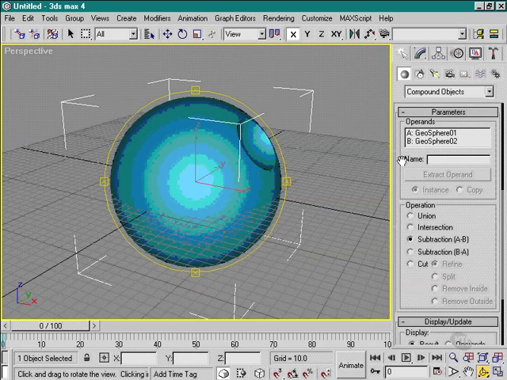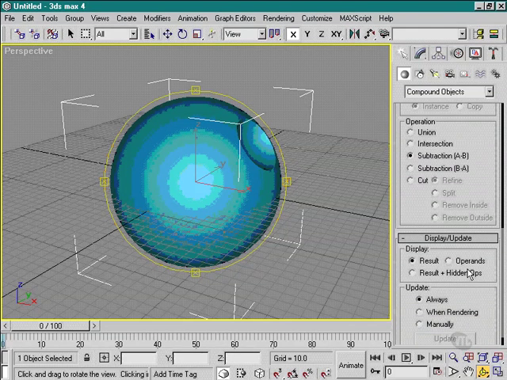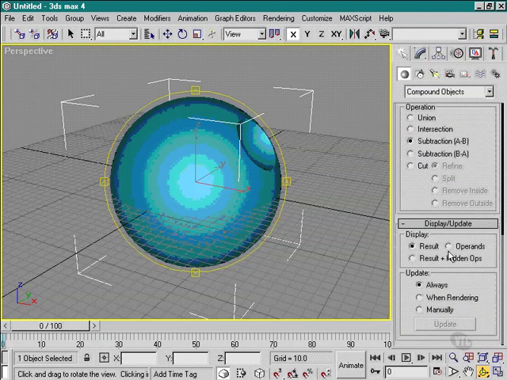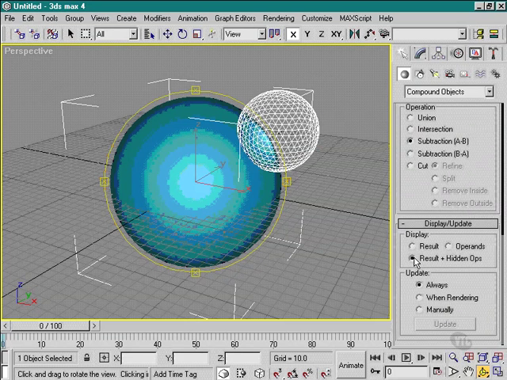We can do a straight union, which would join two objects together, and we can also perform a cut. We have some display results or display update facilities. We can tell it not to display the results. We can tell it to display the results but with a hide option so we can still see the original. We can force it to manually update or always update. If you've got a fast enough PC, you can leave it on always update.